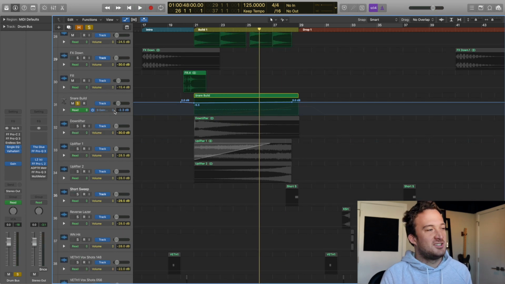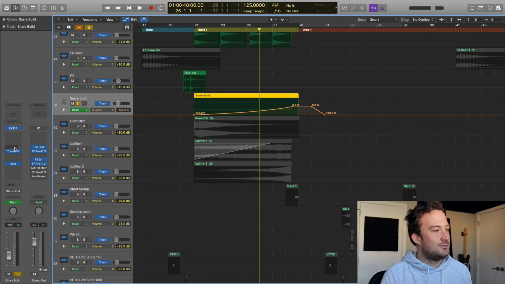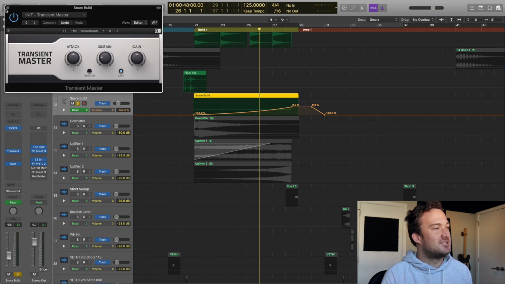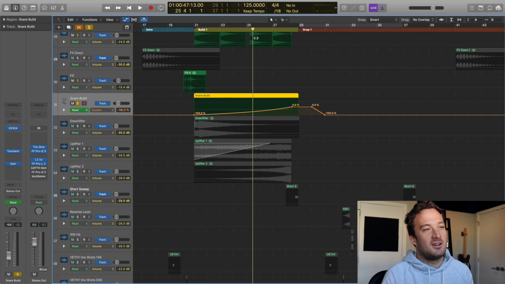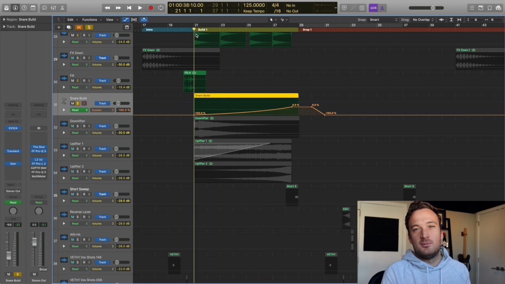And to add more tension, I added a transient designer to this snare build, and I'm starting the sustain all the way down and then picking it up throughout the build up. So it'll make it really short in the beginning, and I'll add sustain to the snare throughout.